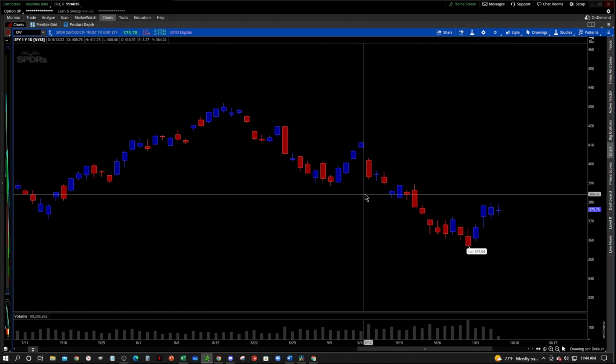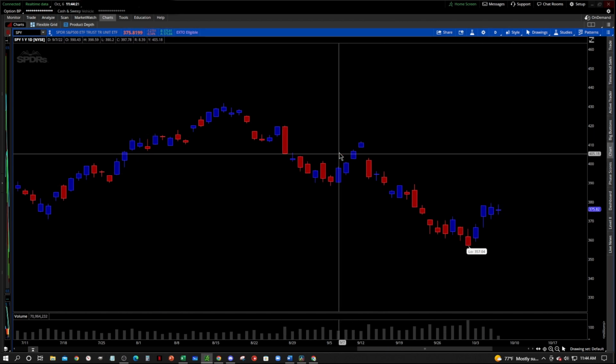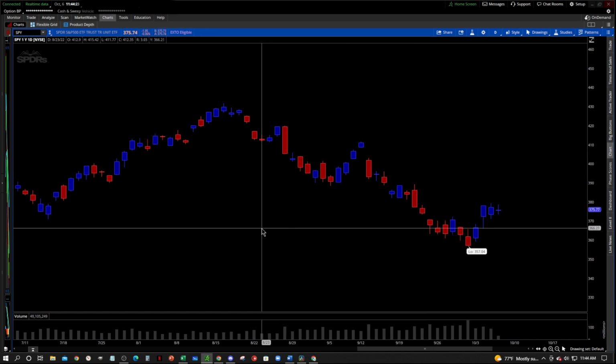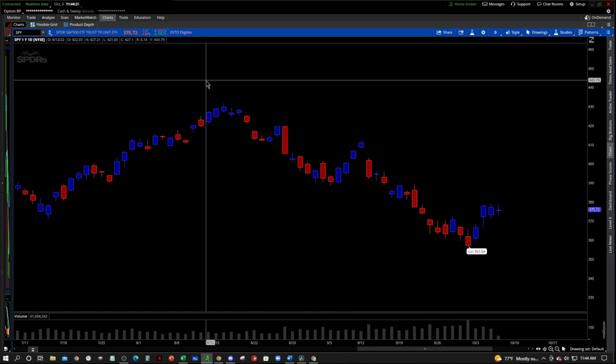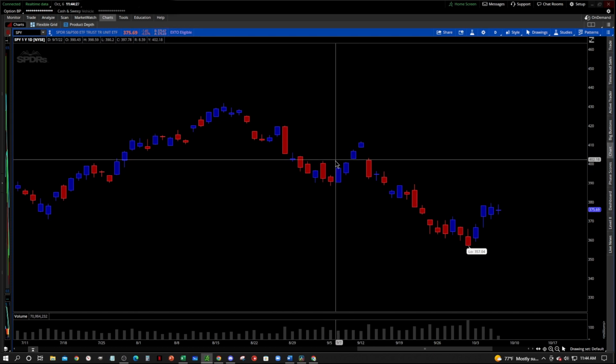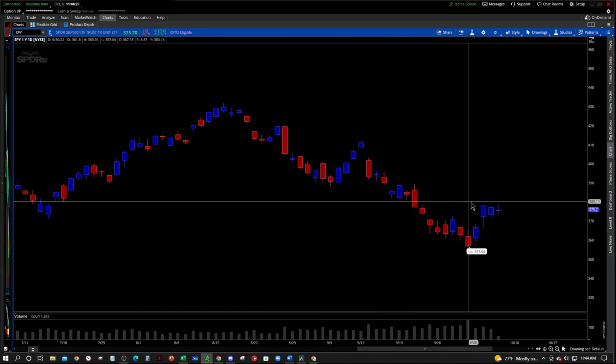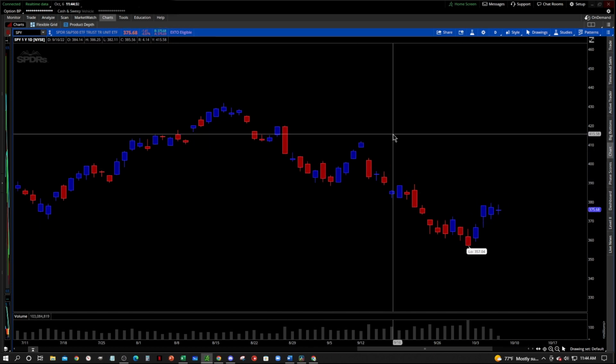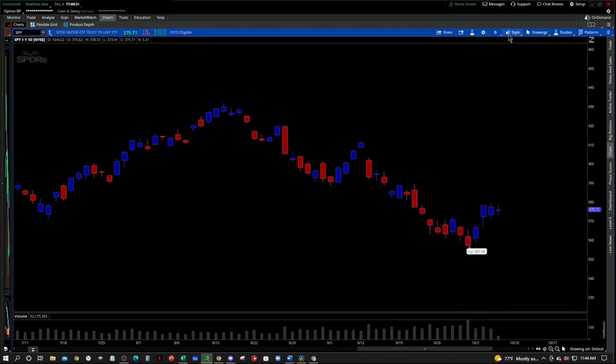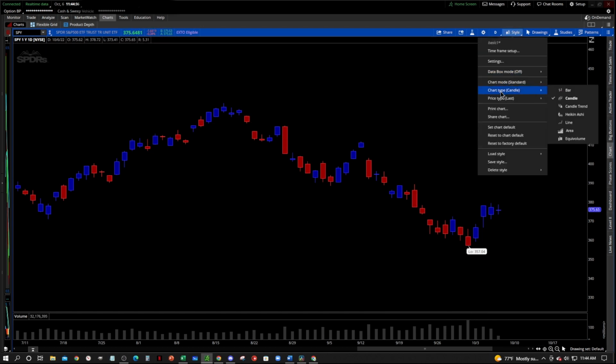Okay guys, so that's how you change the style of the candles, or the style of the chart to meet your needs. And I'm not going to go into how each is formed and what each one means and all that. We can get into that in another video. Just wanted to show you guys how to change the actual style of the candles.